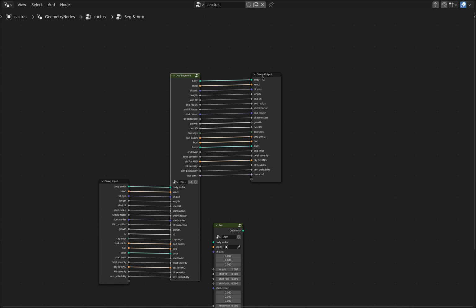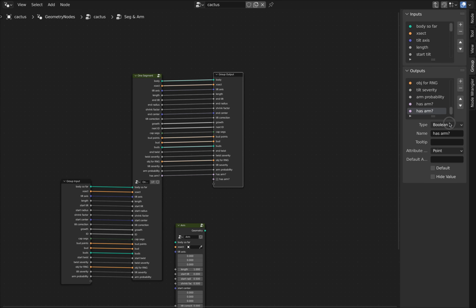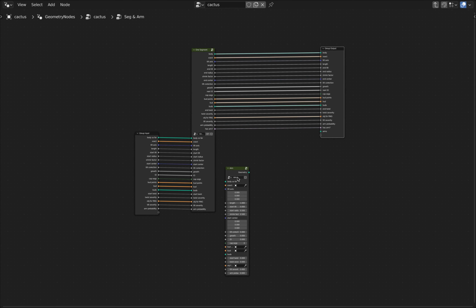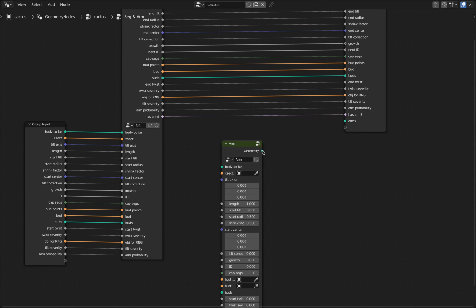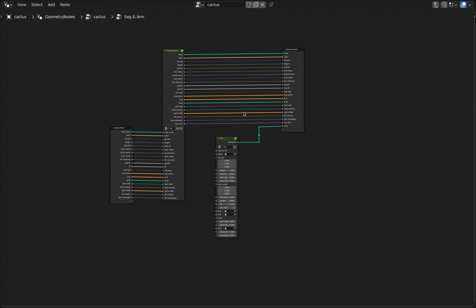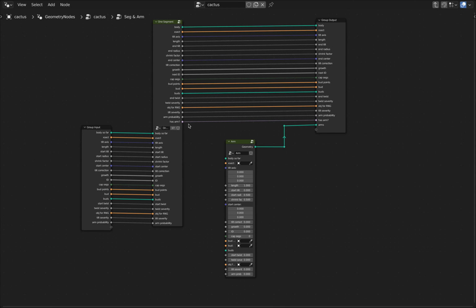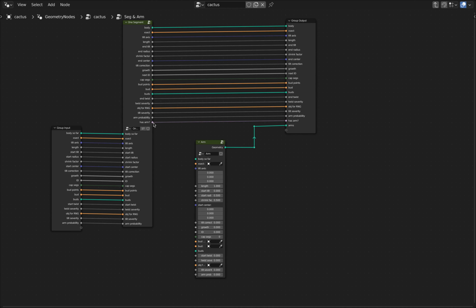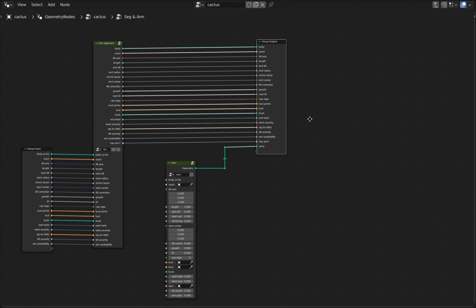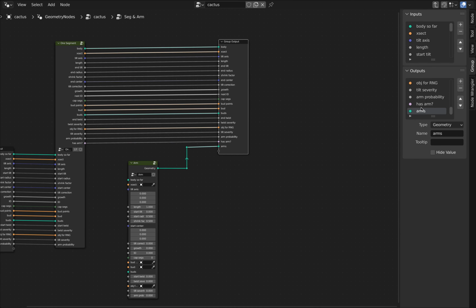Add one more output called arms of type geometry, and plug our arm node's output into that socket. Now let's take a look at this hasArm value coming out of our one segment. That's determining whether or not this arm should even be present. So that doesn't actually need to be an output that we pass on to the next segment in the cactus. So let's remove that output. hasArm, goodbye.